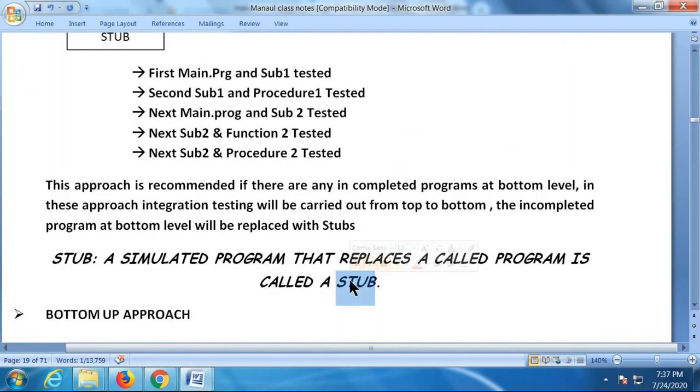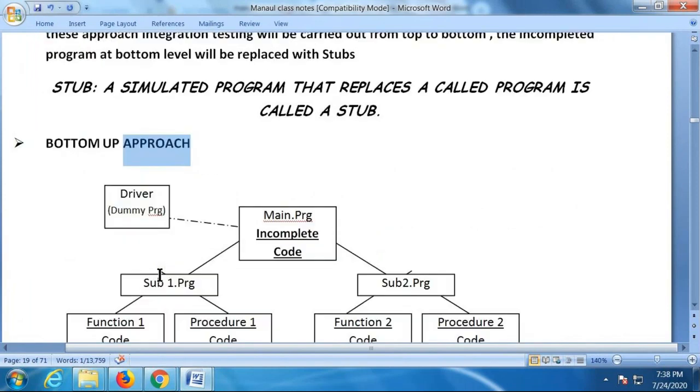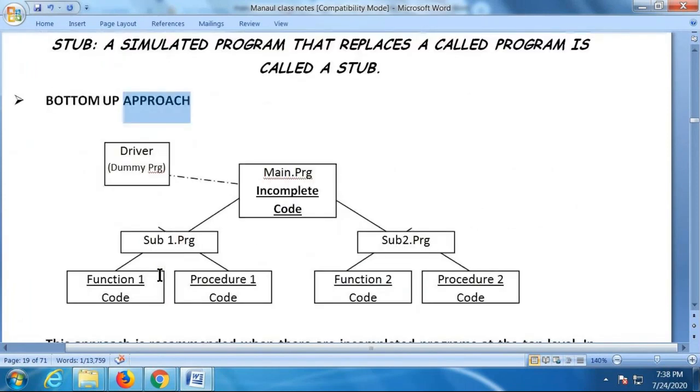Once top to bottom is verified by the developer, there are some modules which are incomplete in main programs. And he has to check the data transfer from bottom to top again. For that, he is going to use the bottom-up approach. Bottom-up approach. Top down is carried out from top to bottom. What is bottom up? From bottom to top. So here, a driver is used by the developer. What is driver here? A dummy program.